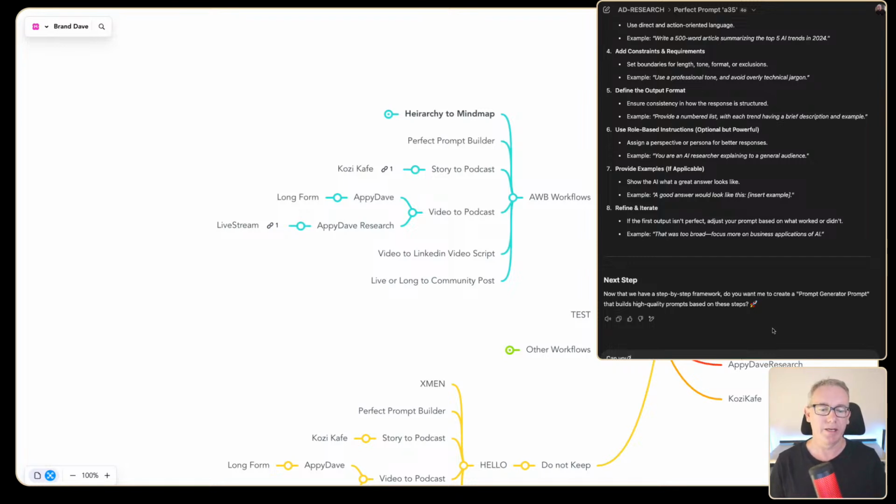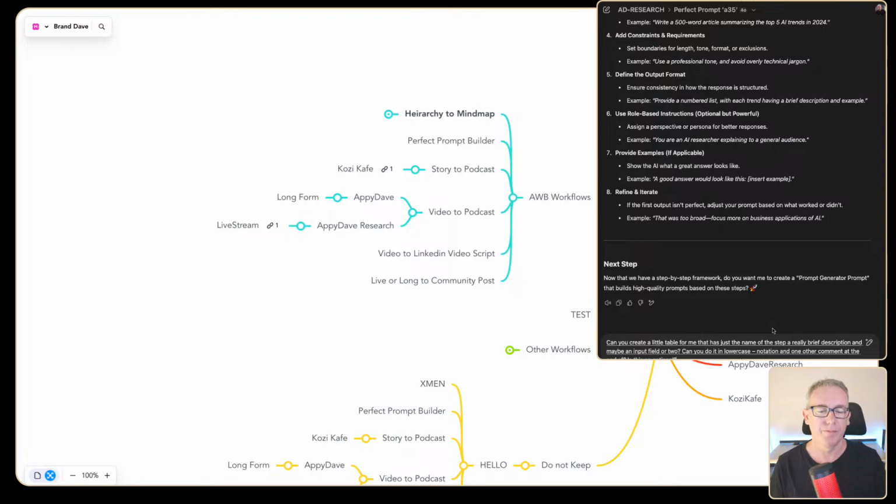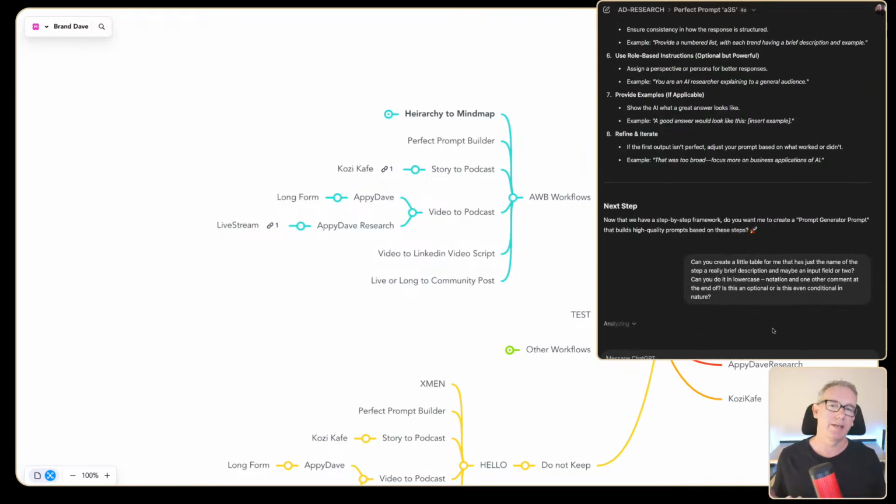can you create a little table for me that has just the name of the step, a really brief description, and maybe an input field or two? Can you do it in lowercase dash notation? And one other comment at the end of, is this an optional or is this even conditional in nature? And what I'm trying to figure out here is, what are the input fields for the prompt at each step of the system?